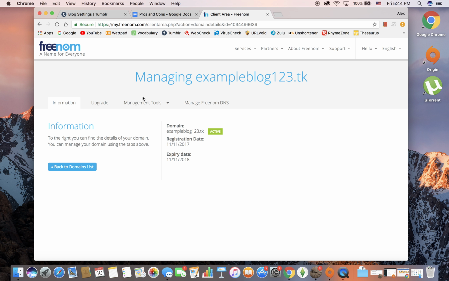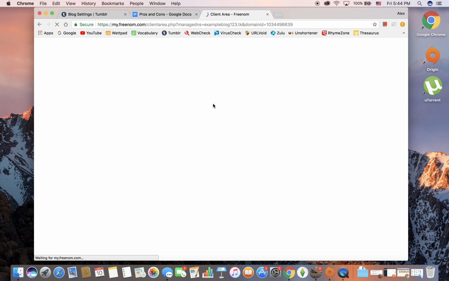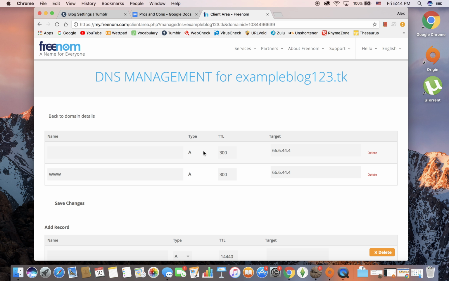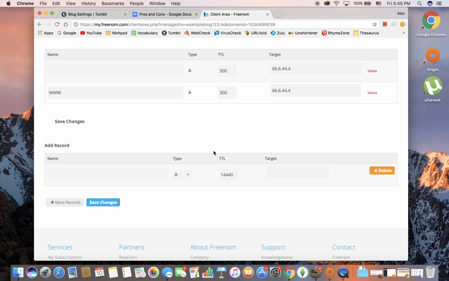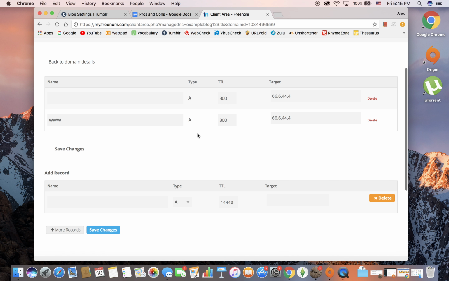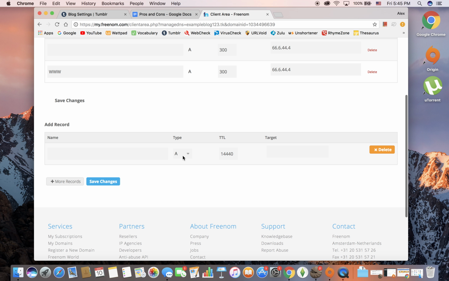There's 4 tabs up here. Then you go to manage Freenom DNS. As I mentioned before, this site is super erratic. I've tried different things so many times, and I've tried a consistent method, and sometimes it doesn't work and sometimes it does. So you might have to experiment. But the main thing is to keep it as type A. Keep the TTL the same, don't touch that.